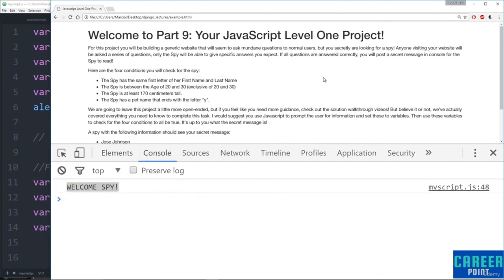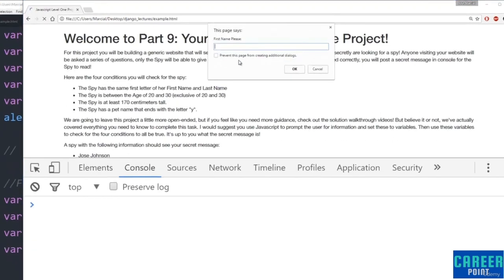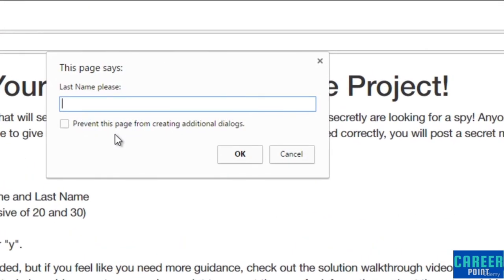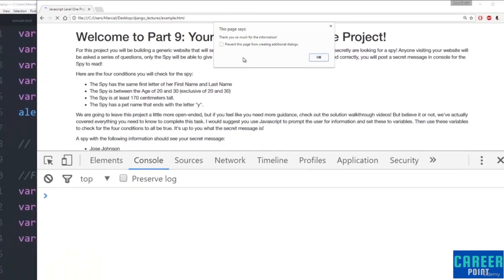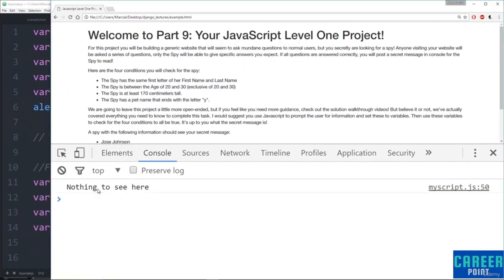Let's make sure the inverse is true. So if I refresh this page, first name, just gonna insert some garbage. Last name, some other garbage. How old am I? I'm 12 years old. We'll say we're 120 centimeters, and pet name is Alf. And it says nothing to see here. Perfect. So it looks like our solution worked correctly.